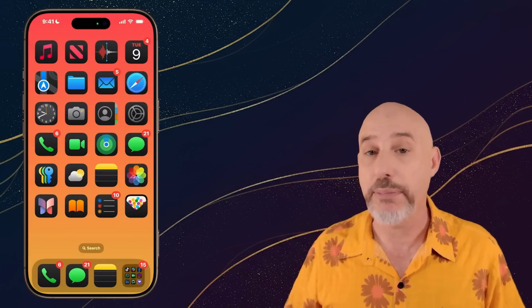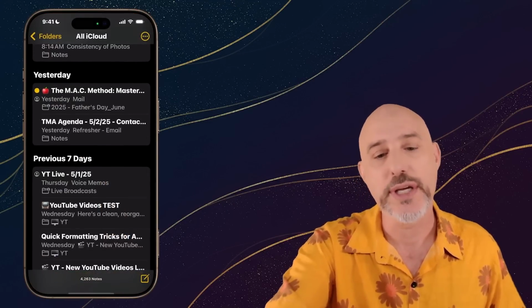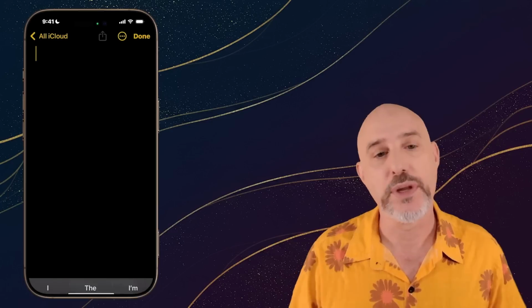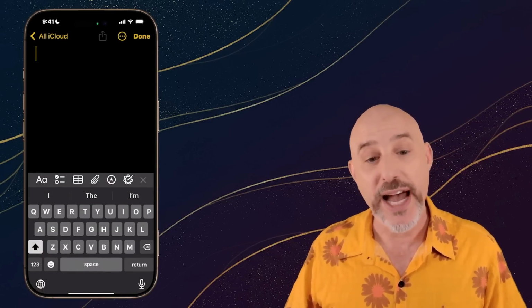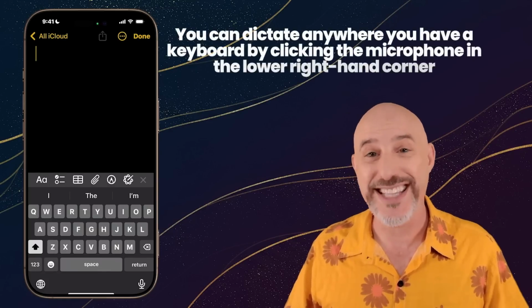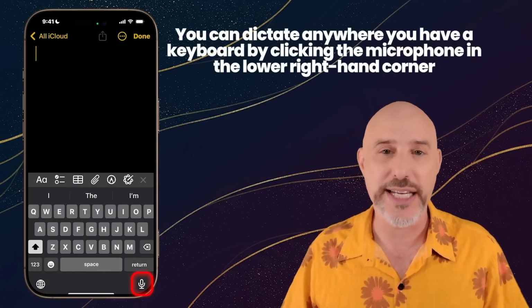Let's go into an app where we can explore how to use dictation. We're going to go right into Notes and open up a new note right here. For clarity, you can dictate anywhere on your computer. In fact, whenever you've got a keyboard, you should notice this little microphone in the lower right-hand corner of your screen. This is your dictation microphone.